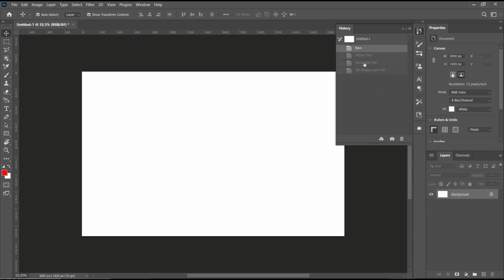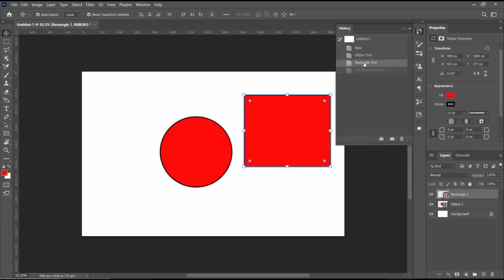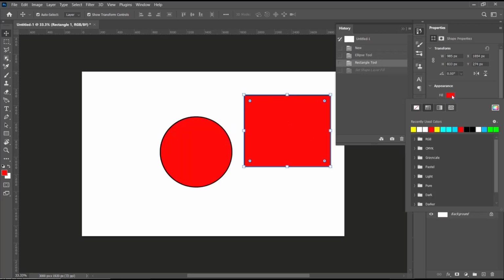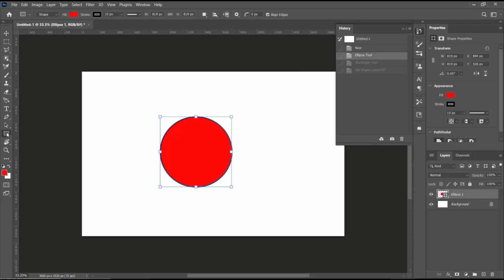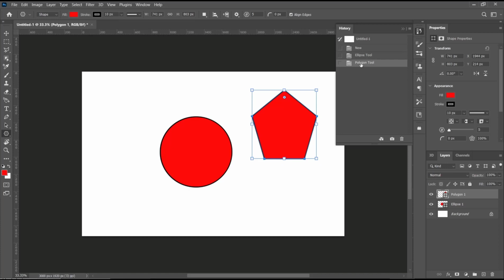If you want to edit, like I will click on the rectangle tool. Now here I will set the color, like change into design color. Now the set fill will be automatically changed into the last action. So you can change the ellipse, and I will create again, like with this polygon tool, to show the polygon step in this history.